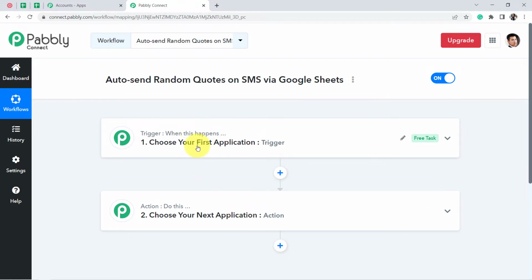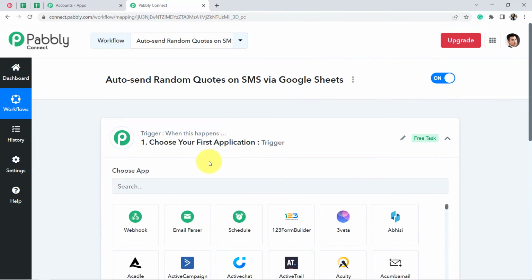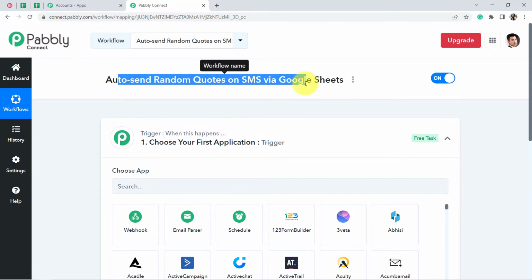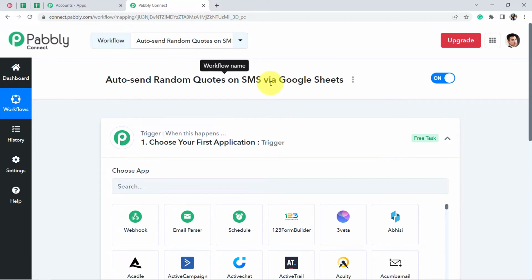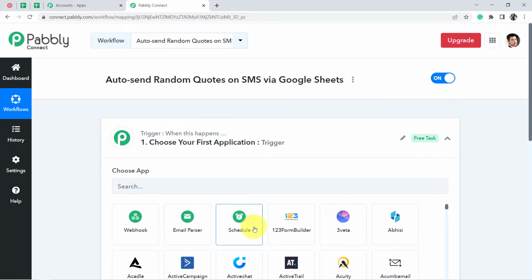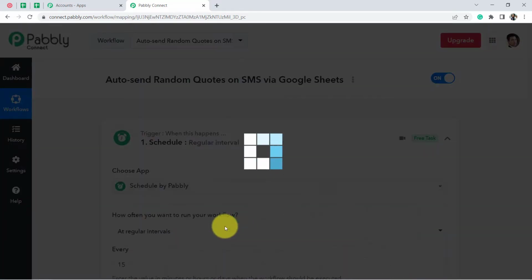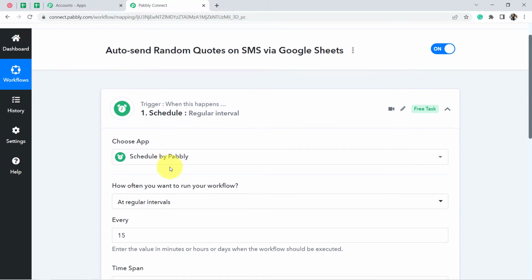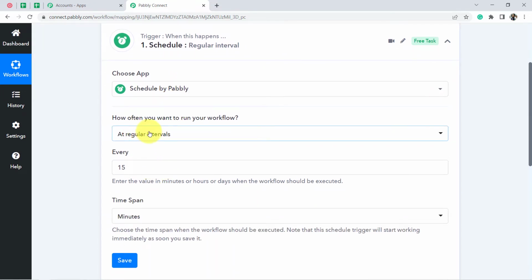But in this automation, we are not going to select Google Sheets as the first application, because I want to run this particular automation on a daily basis, because I want to send these SMS to my customers, to my users daily. And to run this automation on a daily basis, I'll have to select the schedule option, which is going to schedule my automation on a daily basis.